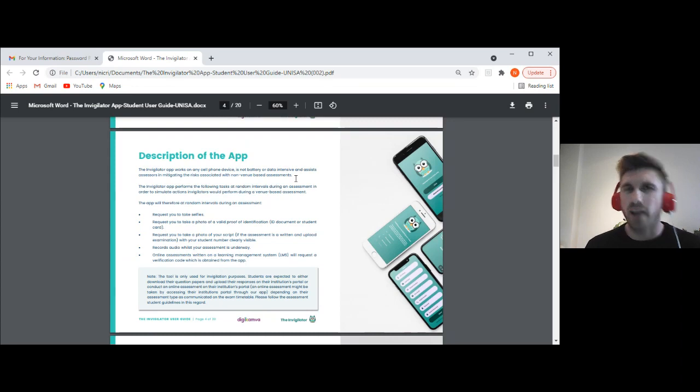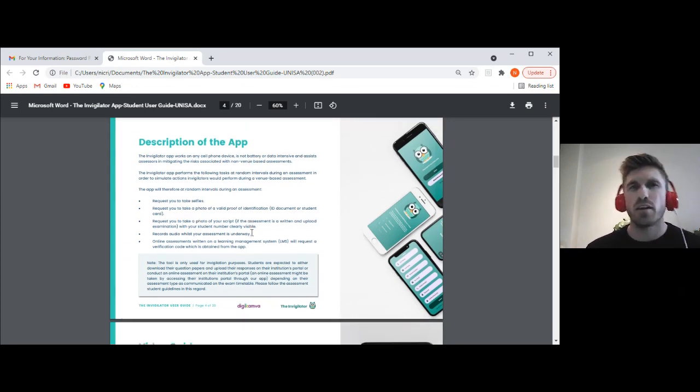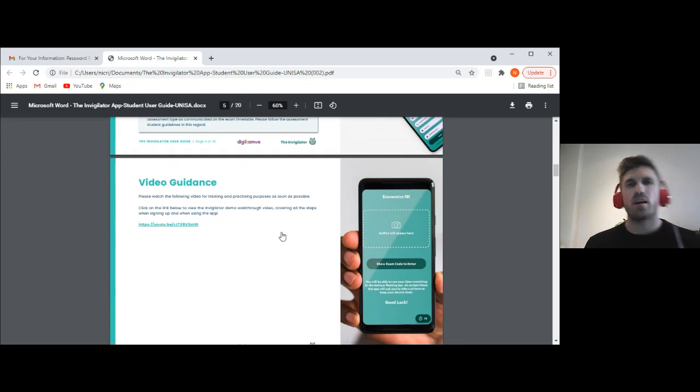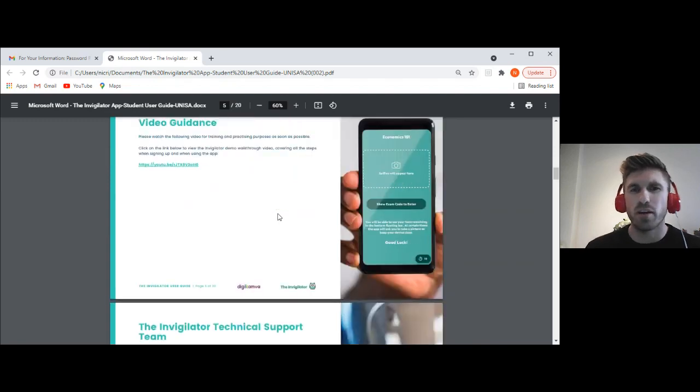these bullet points. So again, it's just telling you that it's going to ask you for a selfie, the reasons behind that, the customized photos, the audio recordings, as well as the location. The video guidance, so again, that video that I told you about that you can access directly off the MOOC, there's another video here which is even longer if you want further information around the way the Invigilator application works. There's another video that you can click and watch, which will give you more detailed information on the Invigilator application and what you can expect when using it.